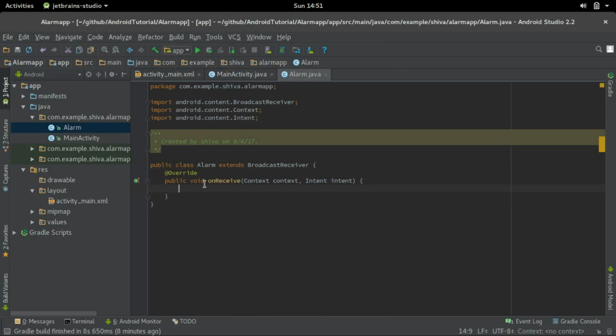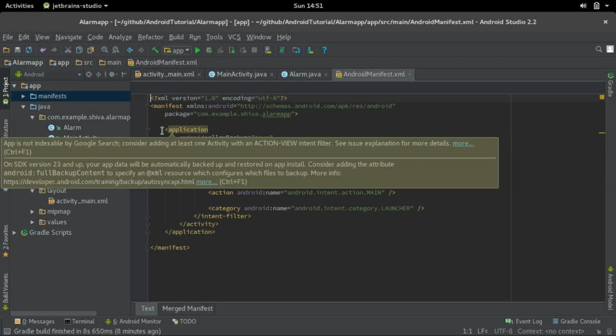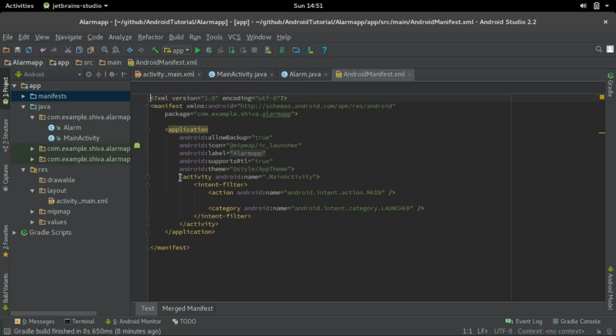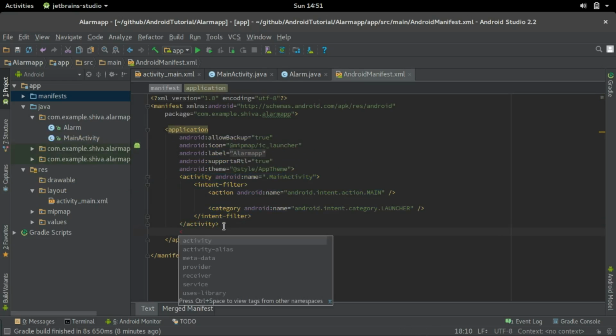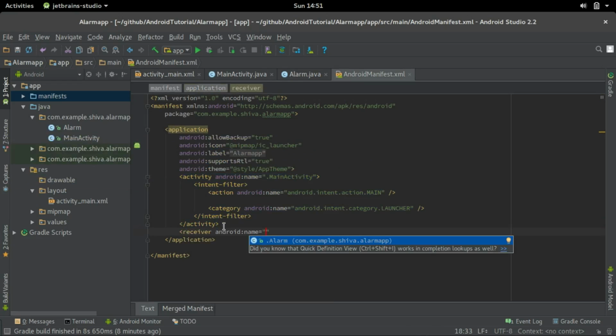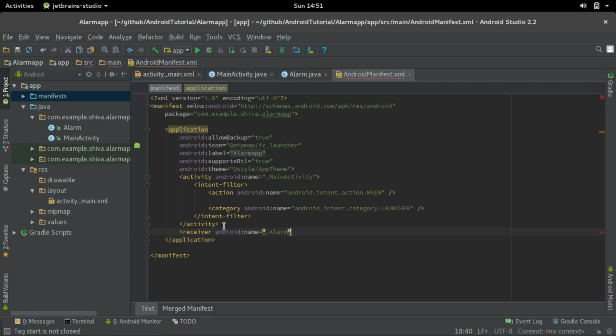Since we are adding a new broadcast receiver to our Android application, we need to specify that in our manifest file. So we should go to the manifest file, inside the application tag and just below the activity tag for our main activity, create a new receiver tag and give the name as our class name, that's dot alarm. Then close the receiver tag.